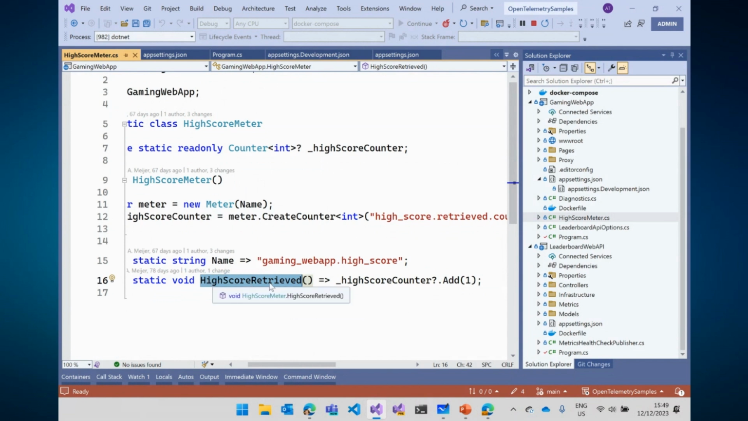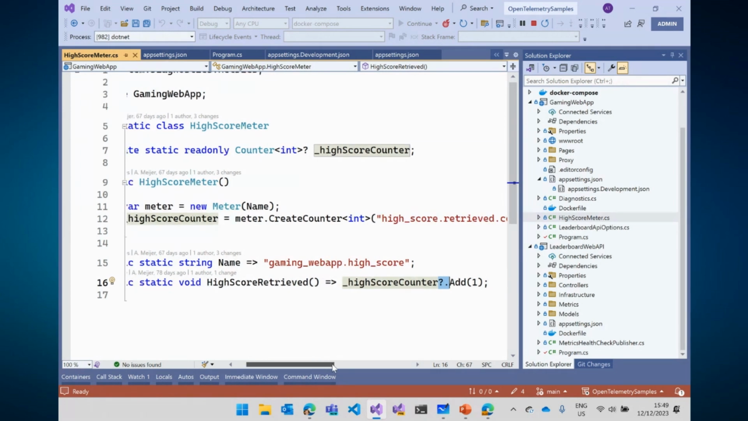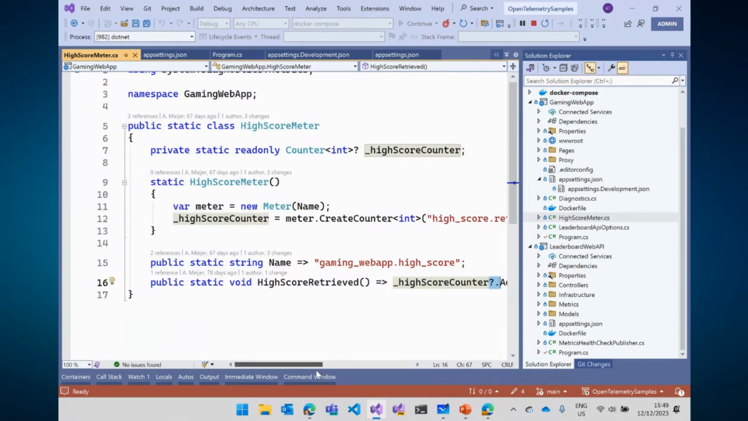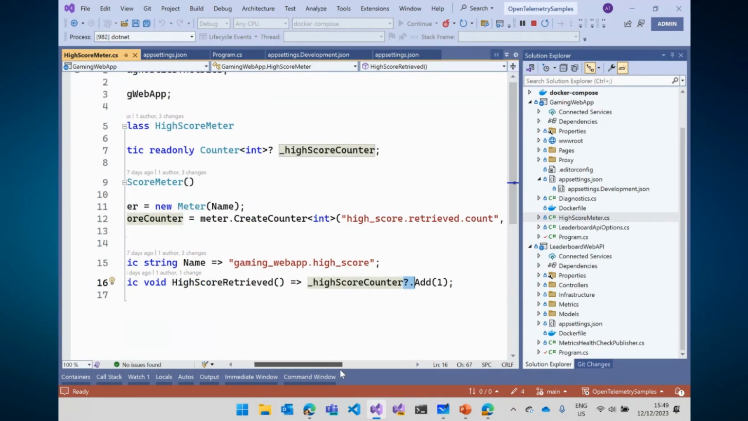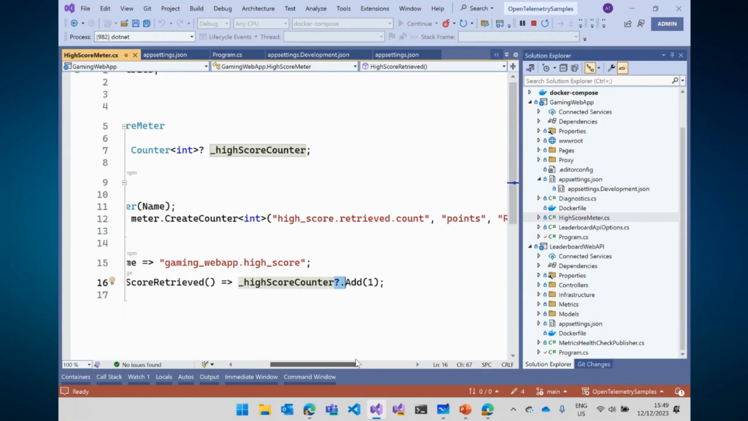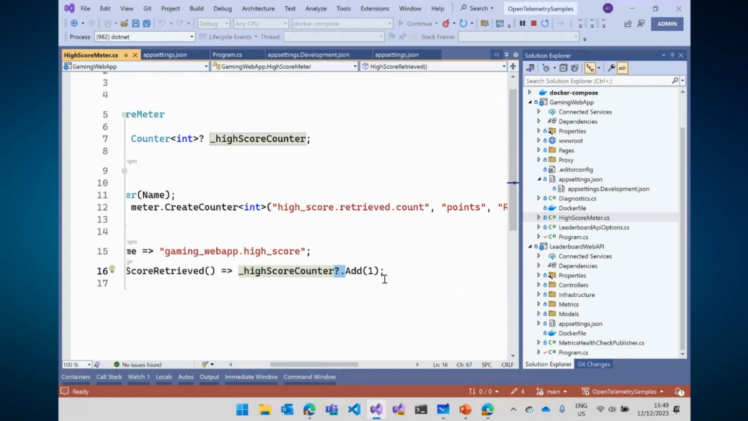So if you say high score retrieve, we want to count the number of times that high scores is retrieved. So we just say, okay, in this counter, add 1. And you'll see this question mark operator in more places, because it could just be that this thing will not be created. If there's no active listener to a meter, counters will not actually be created, because no one is listening anyway. It's the same for activities.